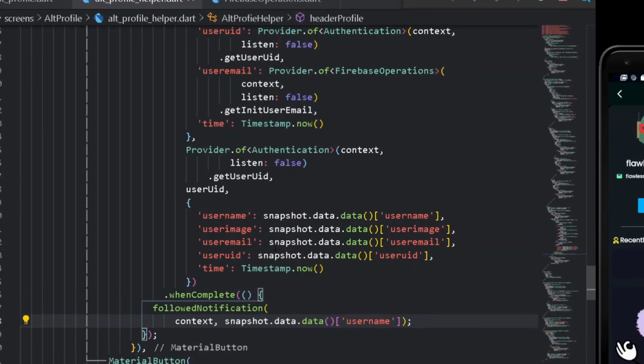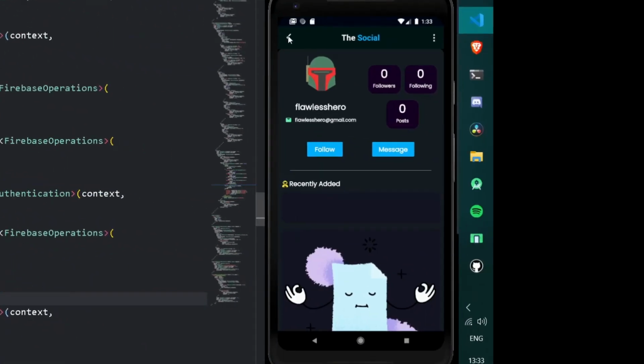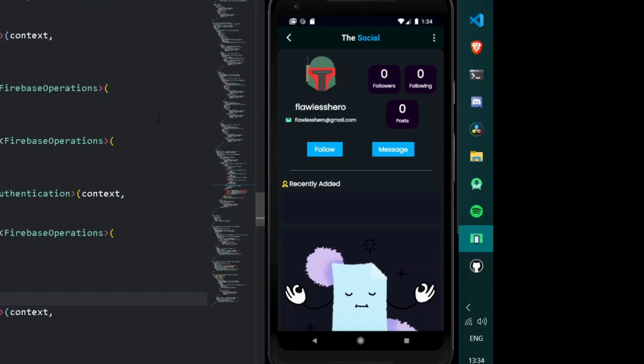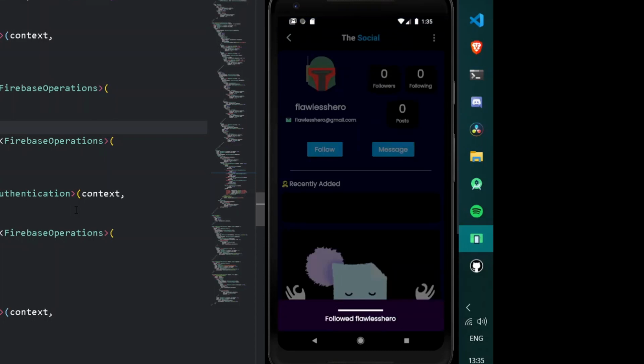So now let's test it out. First of all we can simply go back and open Flawless Hero one more time. Here first of all we shall be simply doing one thing, that is simply follow the particular user. So here after pressing this, alright, we are getting our notification here.